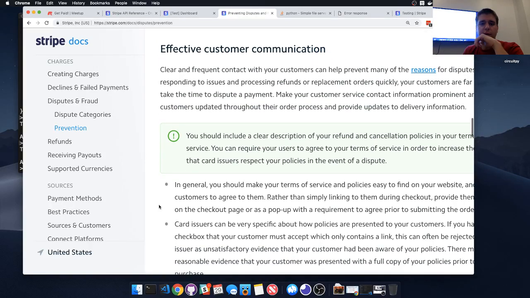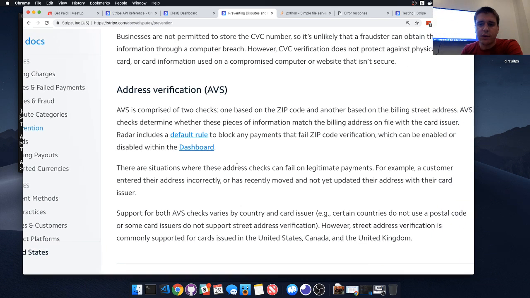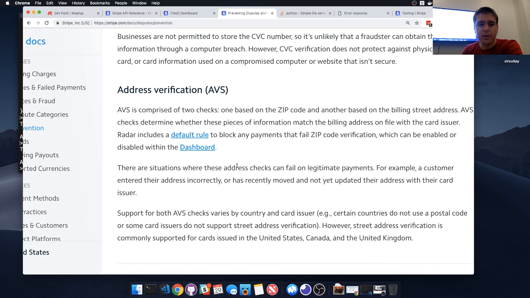Okay. Effective customer communication? No, AVS. Address verification, okay. Based on zip code and billing street. They have an address tool set called Radar, which is built into their API. That's one. Oh, it can be enabled or disabled within the dashboard.